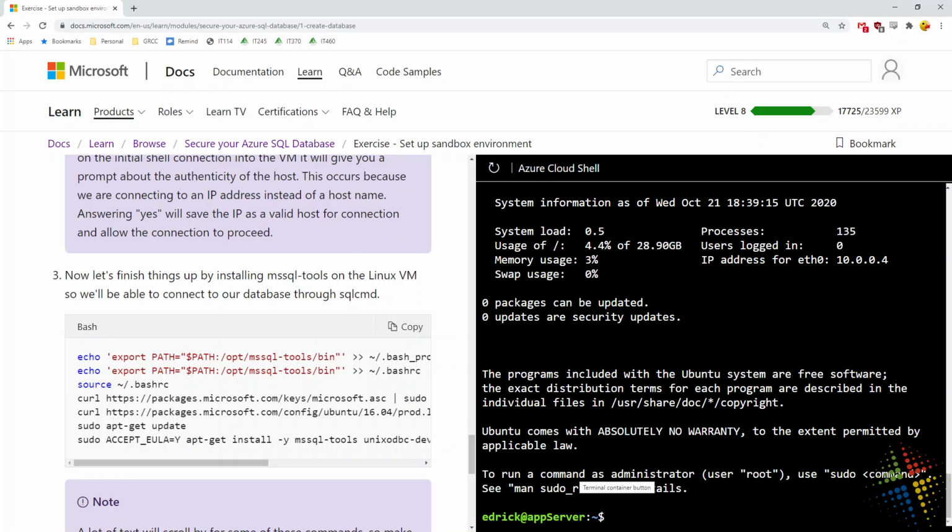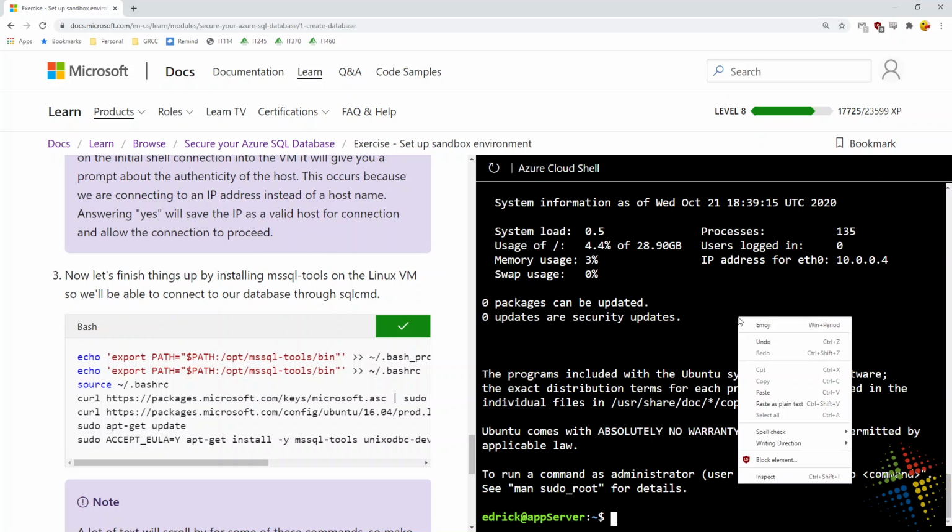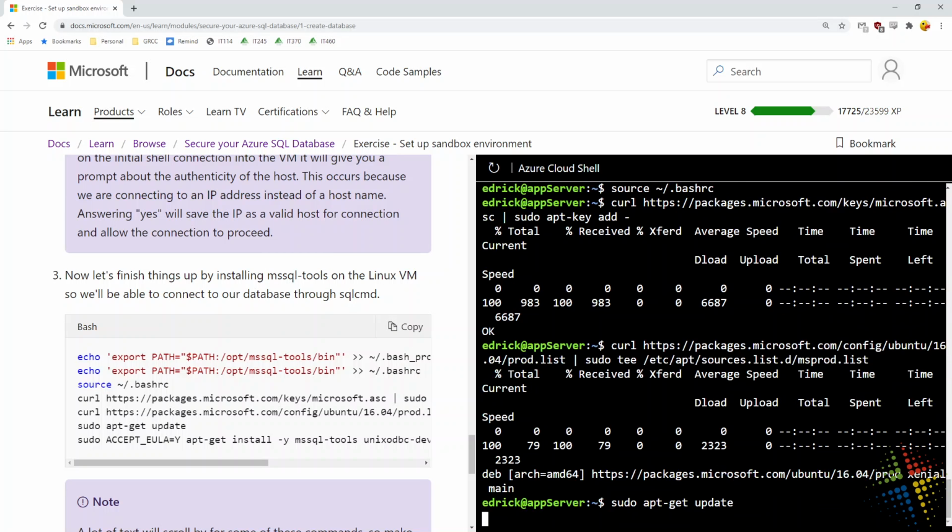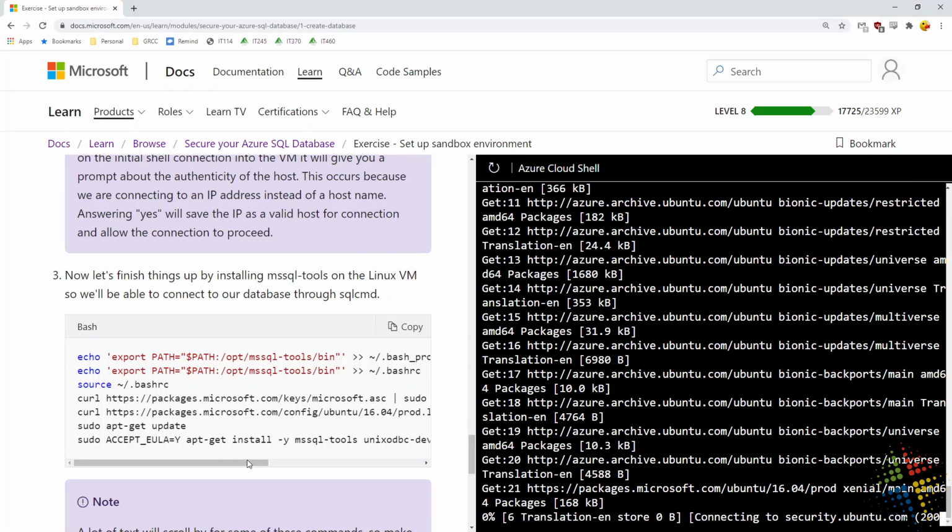So now up to this point, what we've done is we've created a SQL server. We've created a database on that server, and we've created a virtual machine. If you've been doing a few labs here on the Microsoft Learn Labs, that's actually not that difficult at this point. Now what we want to do is install some Microsoft tools on these Linux machines. So I'm going to copy and paste this in here and let that run while we're talking about it.